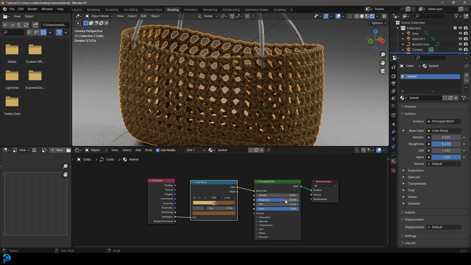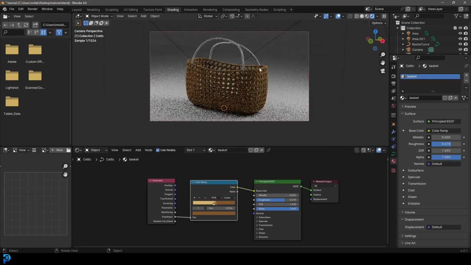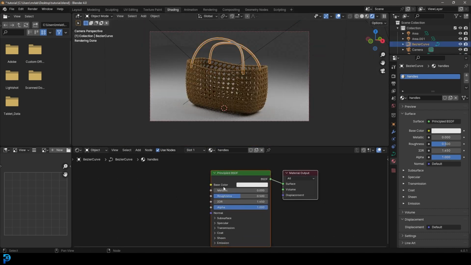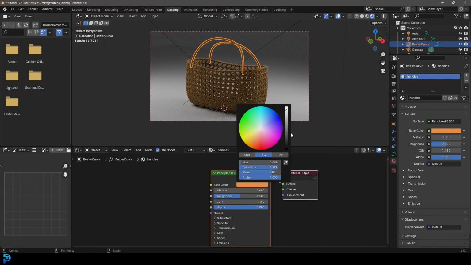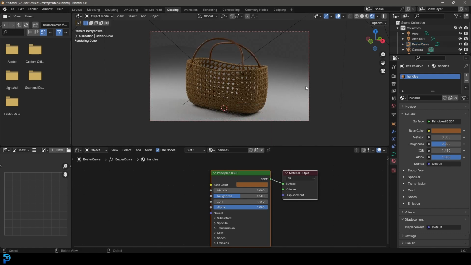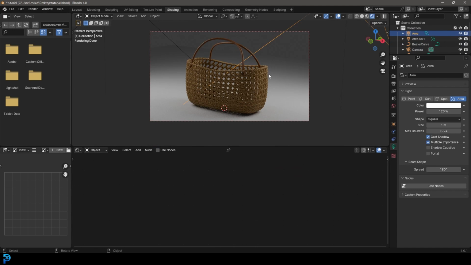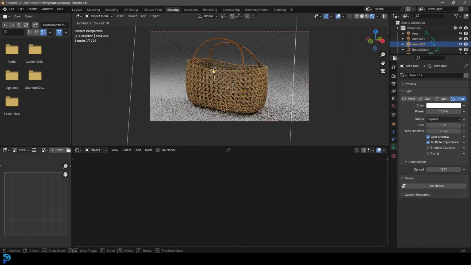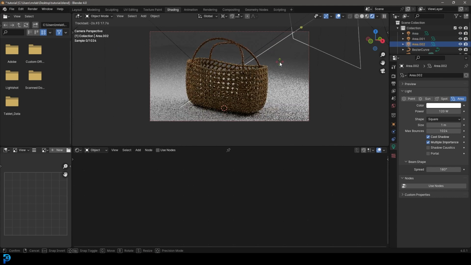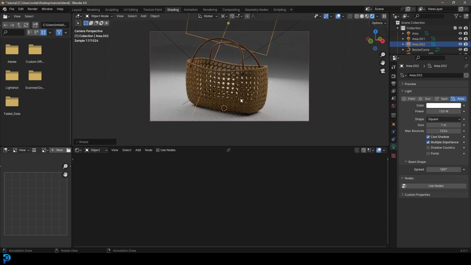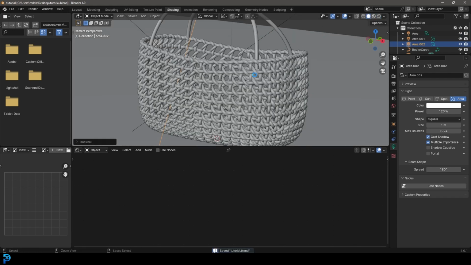I'm going to take the roughness up a little bit. And now we can grab the handles here and give them a color. I'm going to make them brown like that. Now we have a nice looking basket here. Obviously the weak link here is going to be the lighting. So if you want to really make this look nice, go ahead and add some HDRI lighting. Make it whatever you want, but this is how to make a simple basket.